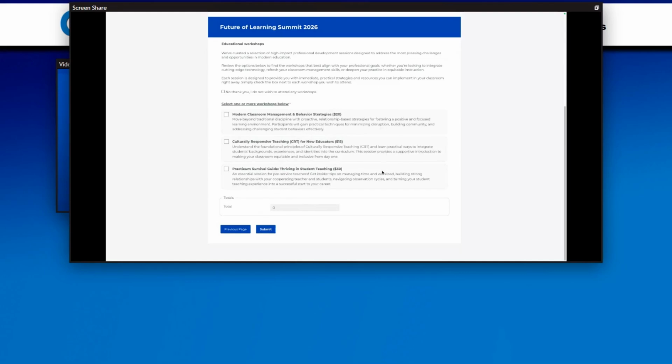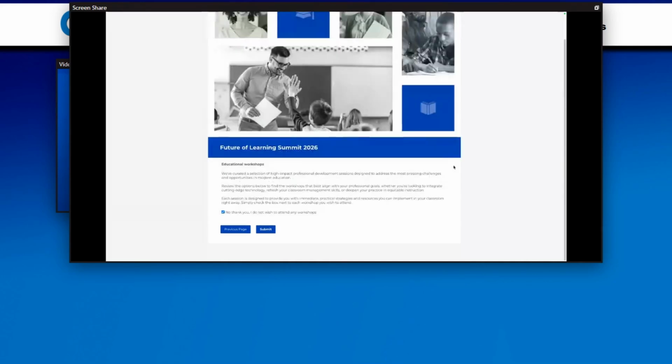On this page, I can select different workshops and I'll see a different total tallied up here. Or I can say, no, thank you. I don't want to attend any workshops at all. And that part will completely go away, allowing me to submit without going through any payment process. I'll return to the previous page just so you can see the difference if I was to choose an educator. So we'll go back one and we will choose educator professional.